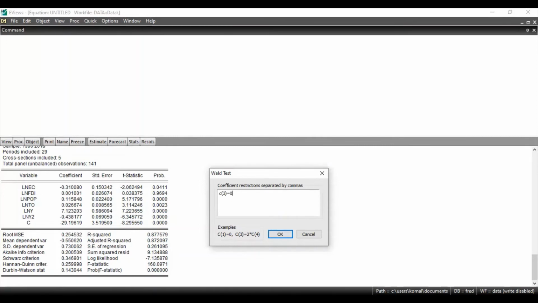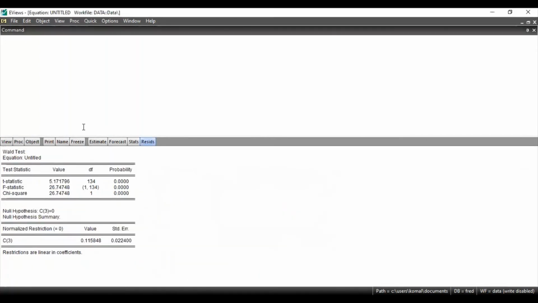Now the null hypothesis in case of the Wald test is that the value of the parameter is 0, against the alternative hypothesis. If we click on OK, these are the results for this third coefficient C3. You can see over here, the null hypothesis is that the coefficient value or the parameter is 0, against the alternative that it is not equal to 0.